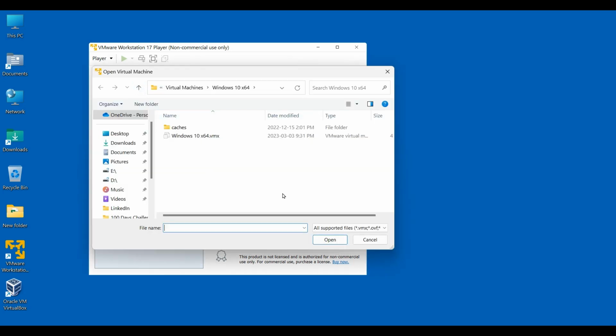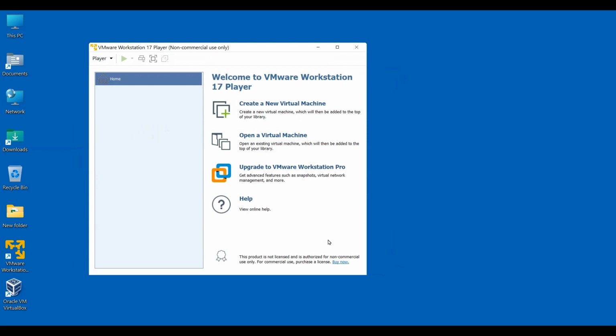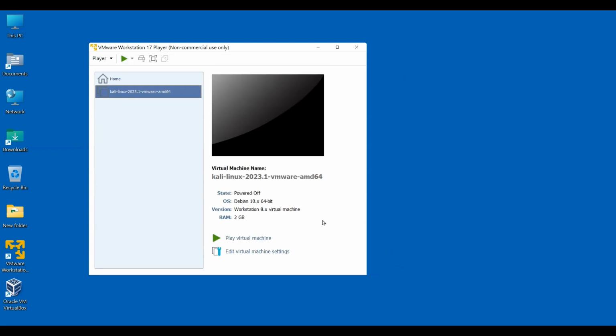and locate to the extracted folder. And this is the extracted folder here. And select the .vmx file. Open. This is our virtual machine, and now you can click on power on.